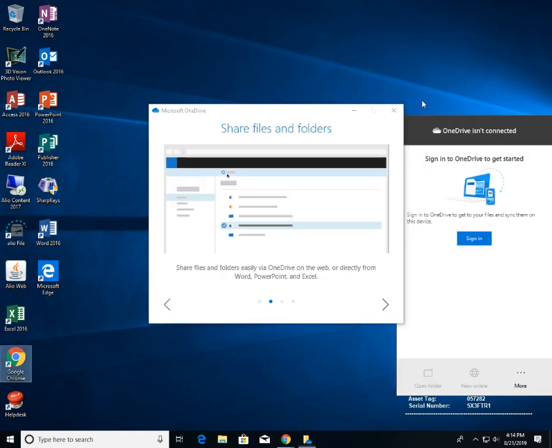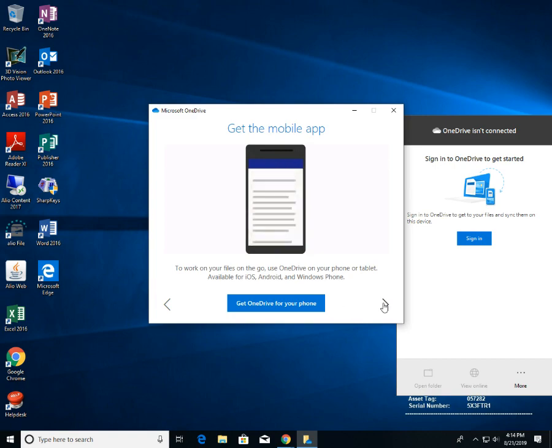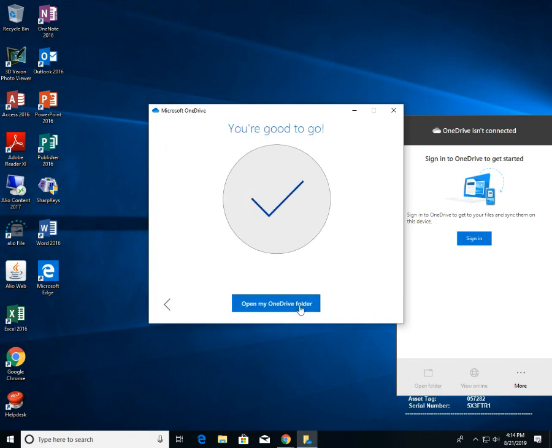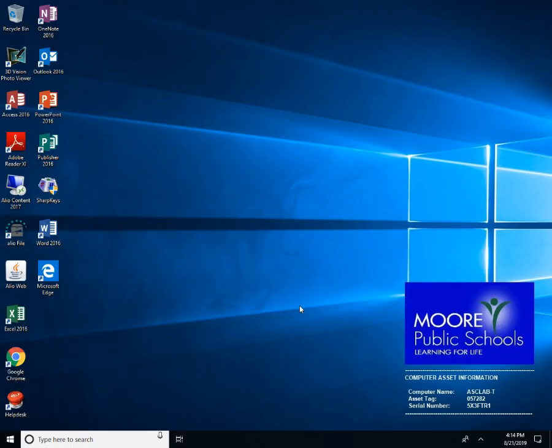Uh-oh, it's saying it's not connected. Let me go through here. I wish I could edit this video, but I can't because it's a Loom. So, all right. Oh, there we go. I just have to go through there, open my OneDrive folder. And now I just had to click a couple more arrows.